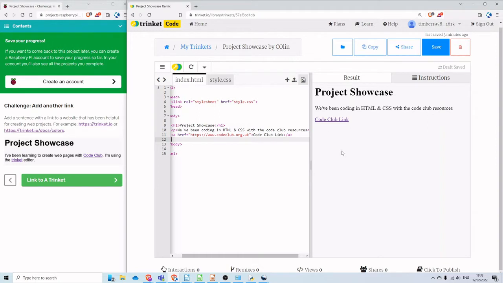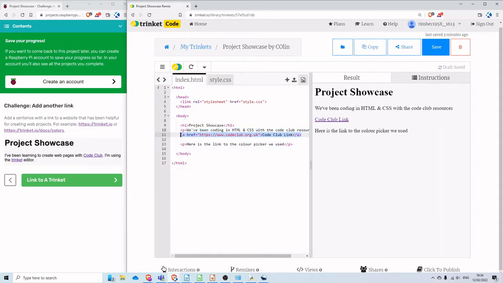Let's add another link in. I'm going to put a link to the color picker because I quite like the color wheel thing we had. So it's a paragraph. Here is the link to the color picker we used. Come to the end, and I'm just going to cheat. I'm going to copy that line there to save me having to type it all out again. And pop that down there.